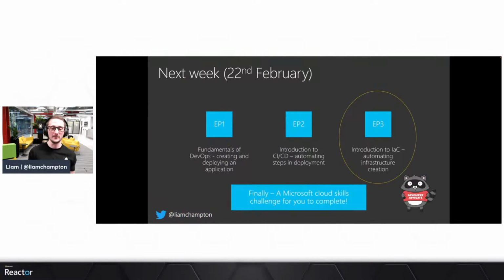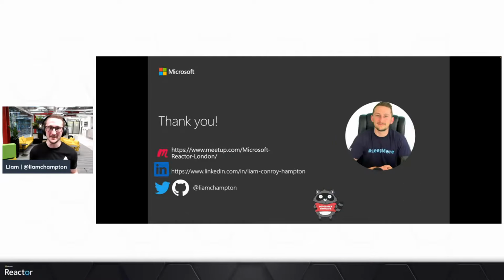Next week, we are going to be focusing on infrastructure as code, where we're going to be automating some infrastructure creation. In the first episode, I manually created an app service. I had to go through the portal and choose each individual part. I'm hopefully going to be able to automate that with either Terraform, Bicep or ARM templates. I will be plugging one of them in. Stay tuned, and I really hope to see you next week.